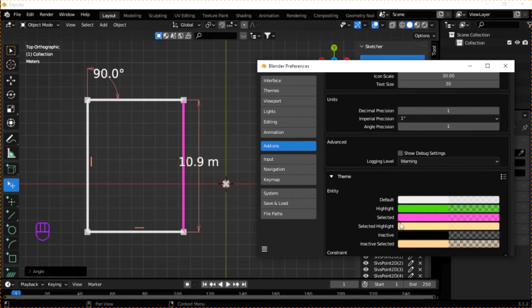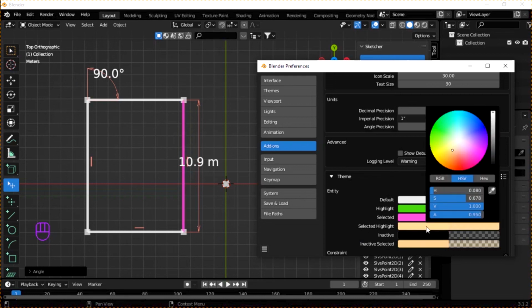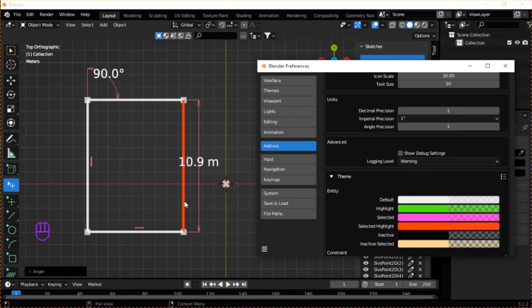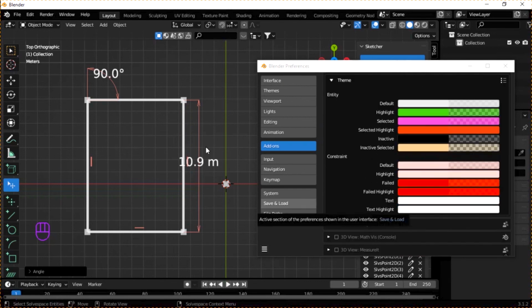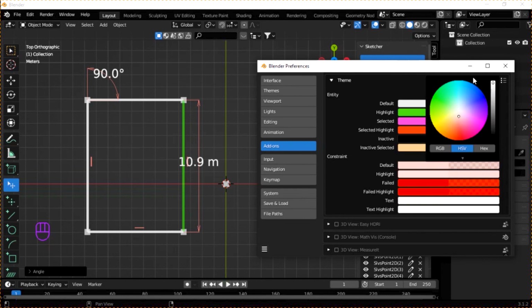And then you can say selected highlight. Now this one is selected. You see the highlight color, but now I can change it. You can change it to something like red. There you go. Then we have the constraint. Constraints are these lines showing you the distance and the angles. So you can now easily change it. Maybe we use something like blue. Yes, let's do something like that.